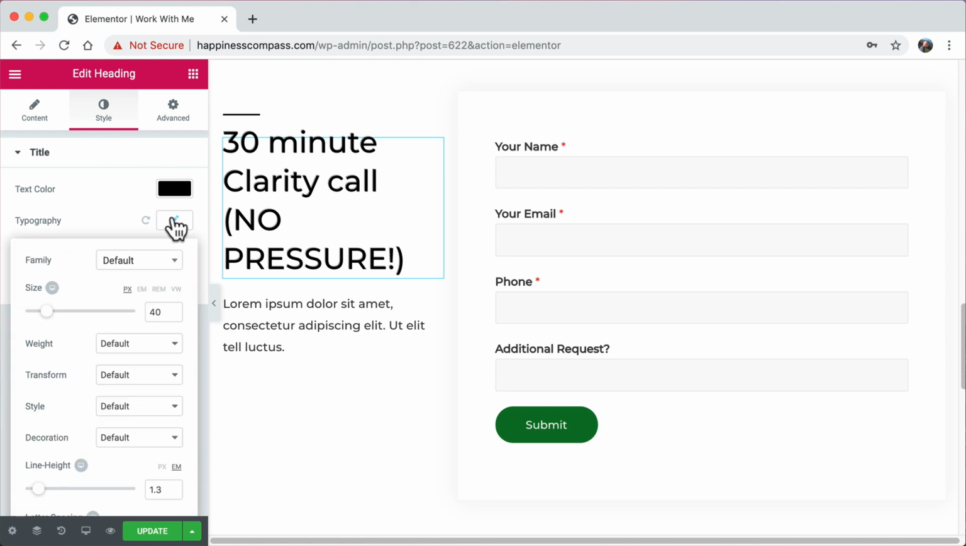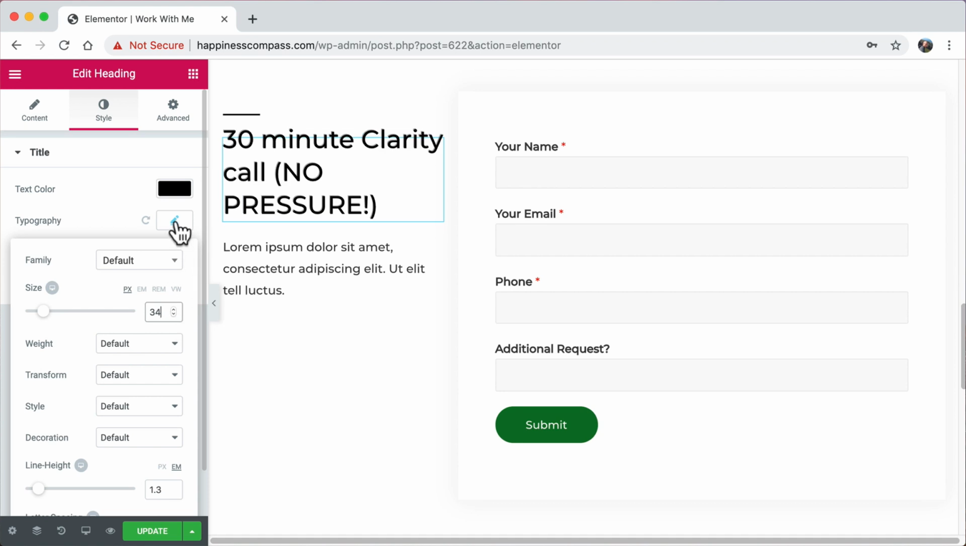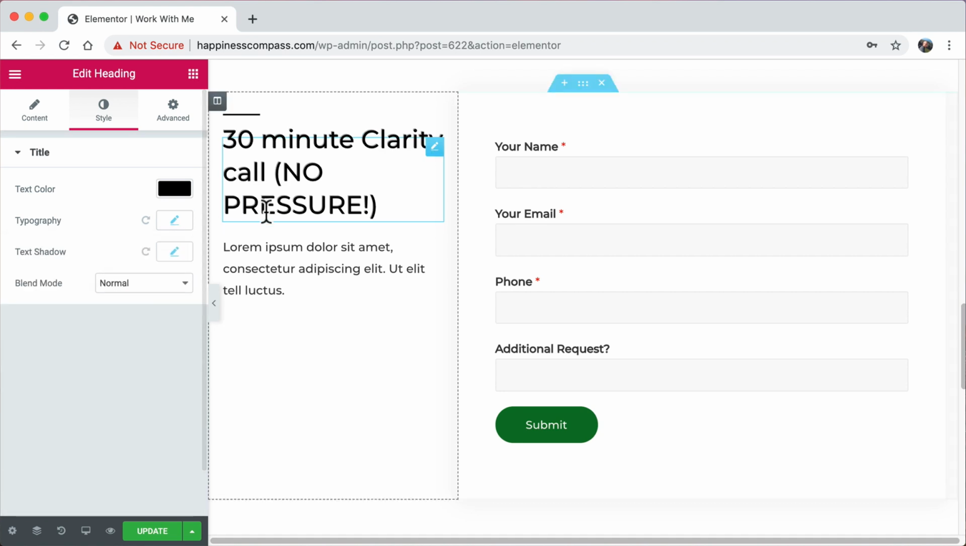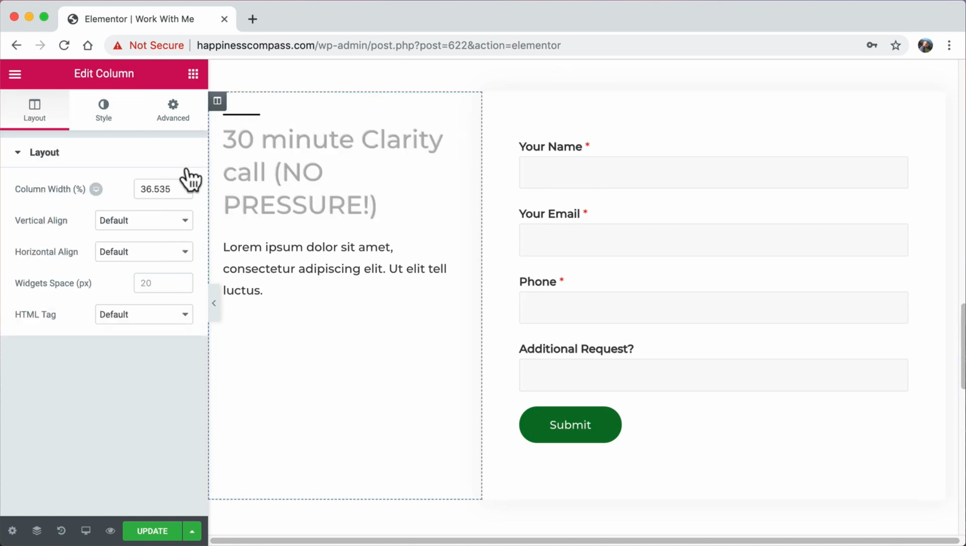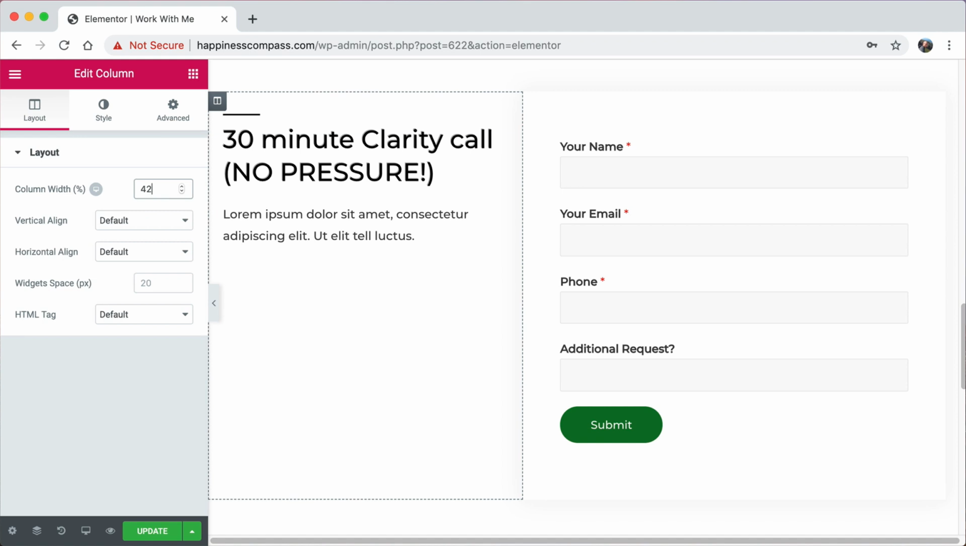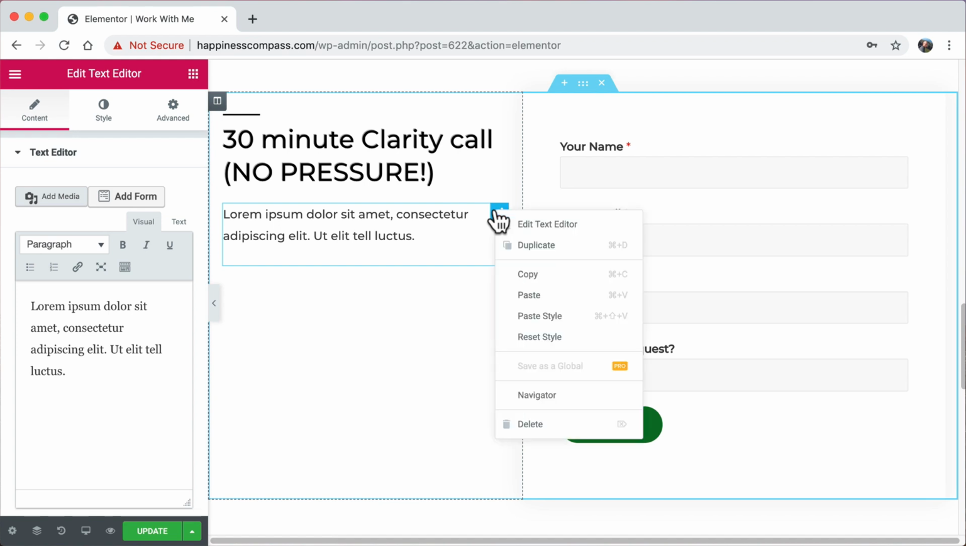Then we can go to style, and maybe we want that size to be a little bit smaller. Just get it right. All right, that looks pretty good. And let's expand that out a little bit. Make the column width a different width, maybe 42, so it all lines up a little bit better. And then the text under it, we can change that, or we can delete it.